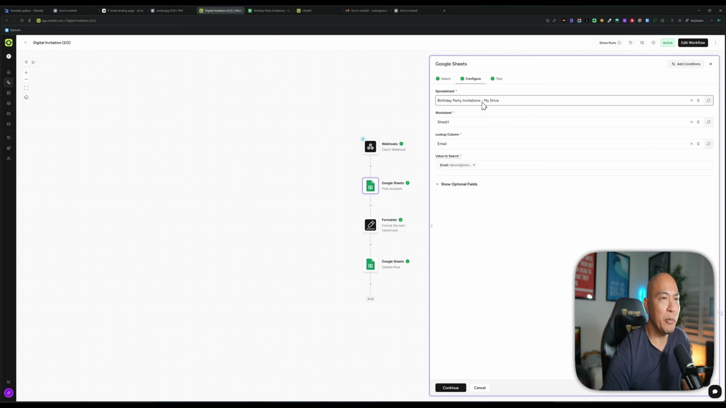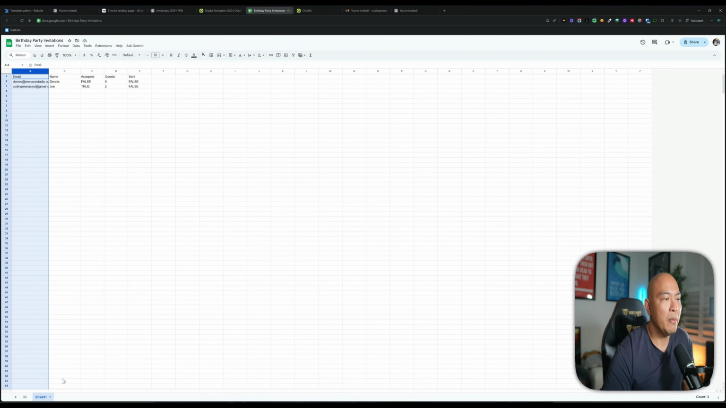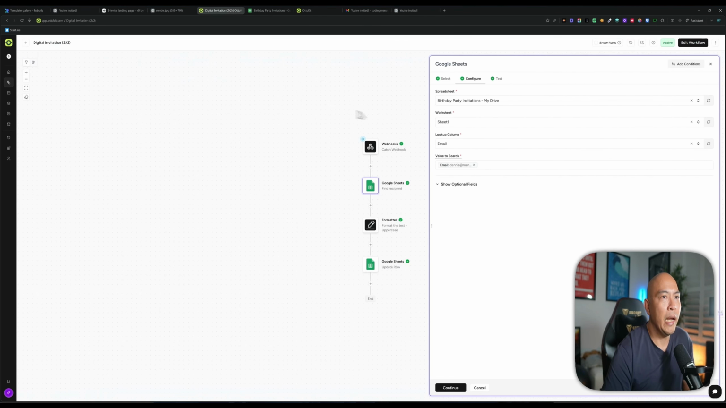And then we're going to be using the spreadsheet. Same thing, we're going to be connecting it to the spreadsheet. We're going to be choosing out of that account which spreadsheet we're going to be using for this, where we're going to be using the birthday party invitations. There's only one worksheet here, which is the same worksheet that we've been using. And then for the lookup column, we're going to be using the email as our column. So you can switch it out into whatever column that you have in our Google Sheet. And then value to search, we're going to be using the email.